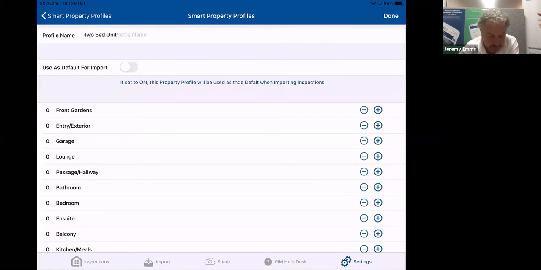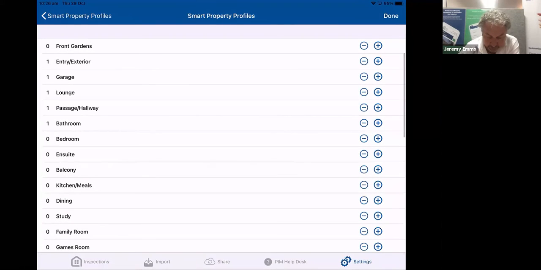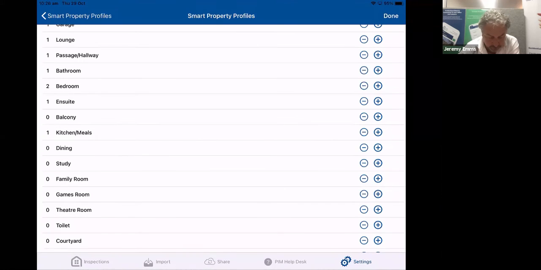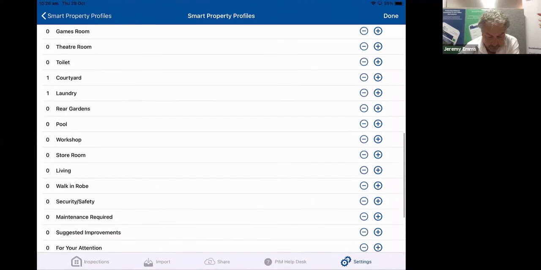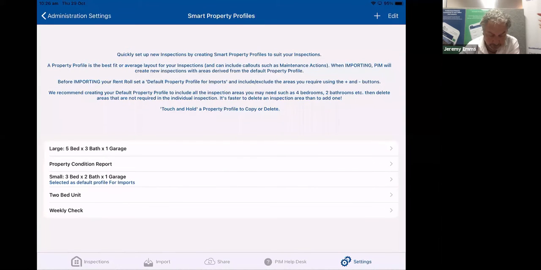So if I go through this now, for my 2-bed unit, the one that I look after, it doesn't have any gardens, but I've got an entry, I've got a garage, a lounge, a passage, a bathroom, 2 bedrooms, an ensuite, kitchen, family, courtyard at the back, a laundry, and then I'm going to add to this my maintenance required, suggested improvements, and our summary. Done. So that's added to my list of smart profiles.